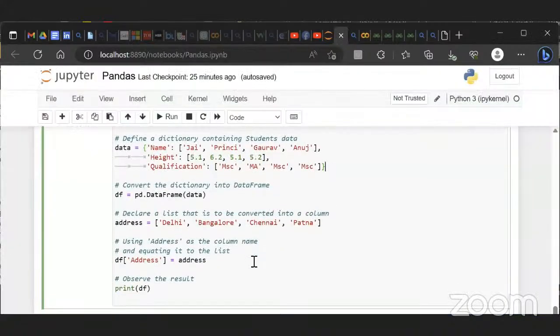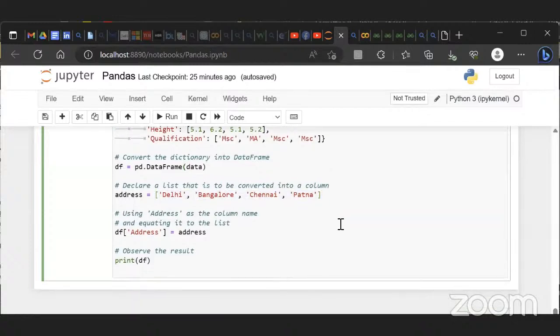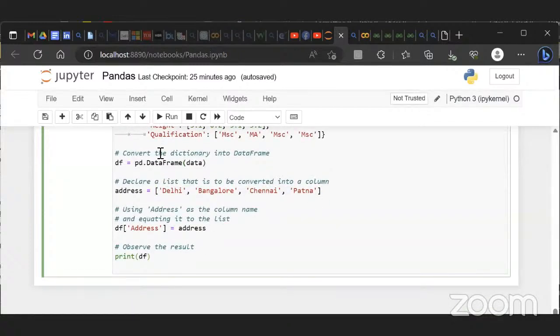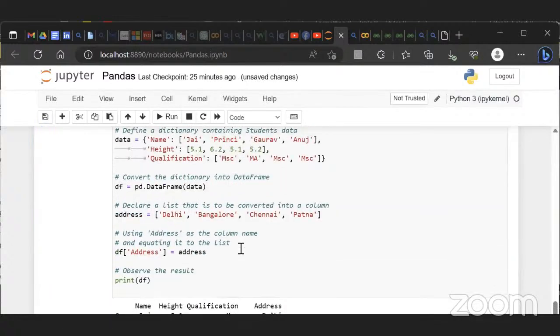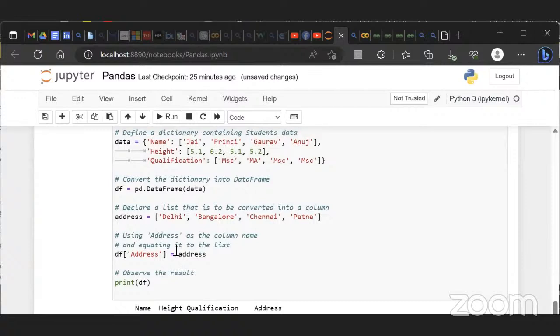Now, coming back to our example, we have name, height, qualification, we convert it. Then we have this address which is declared. And let's see the result. Name, height, qualification, and address that is added. Do you see this? Now, this is common with R and Python both.